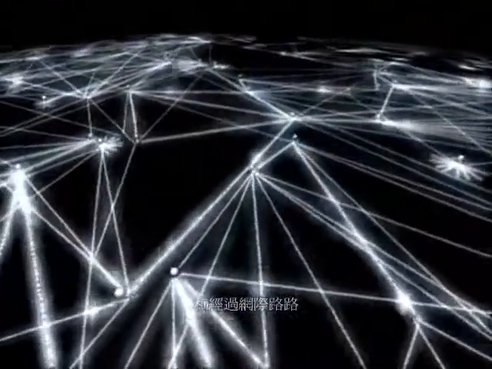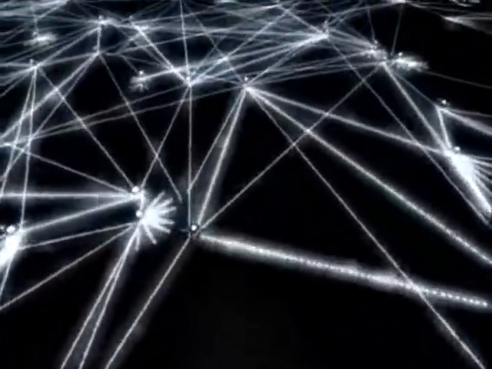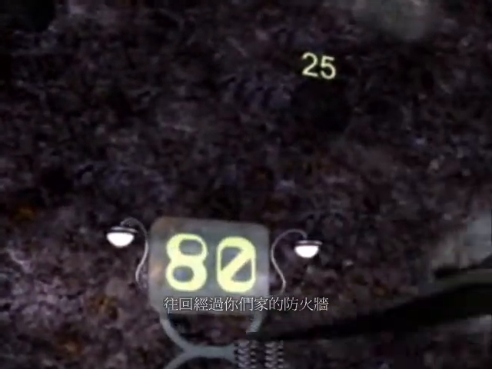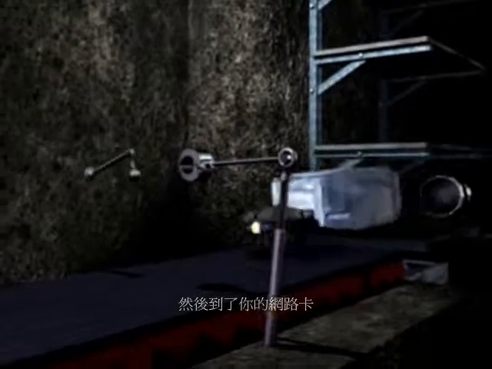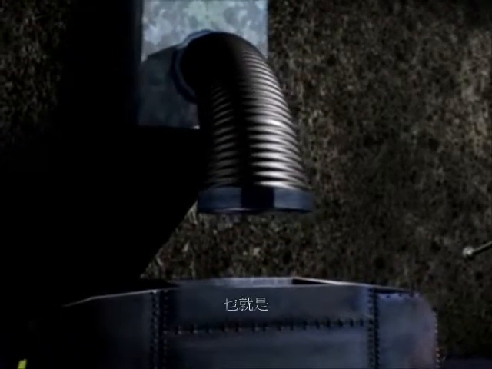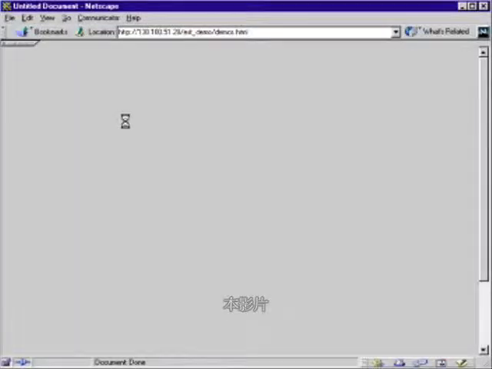Back past the firewall, routers, and on through to the internet. Back through your corporate firewall. And onto your interface. Ready to supply your web browser with the information you requested. That is, this film.